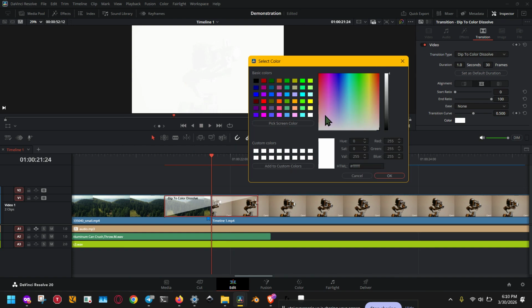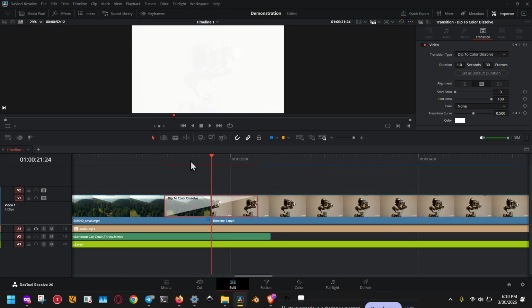Select Pure White from the color palette, or if you want to be precise, enter 255 for the R, G, and B values, then click OK. Once you do that, the transition will use white as the fade color, and your clip will transition smoothly into a full white frame.